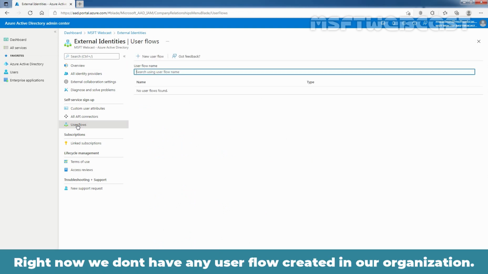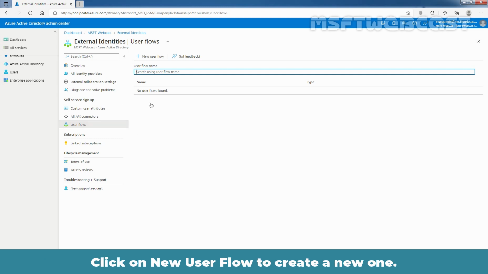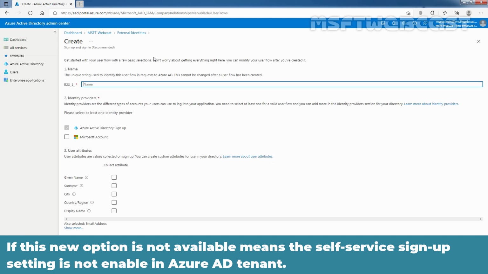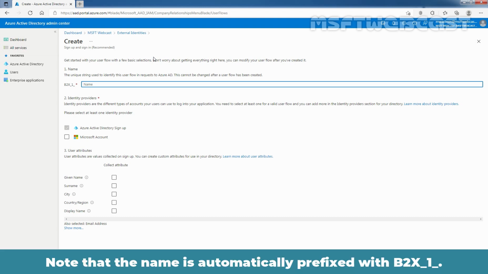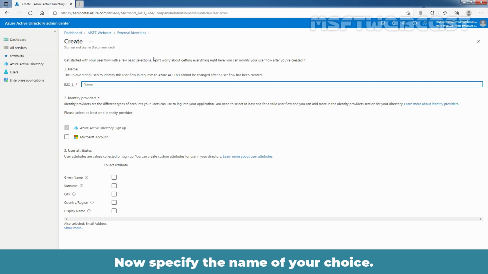Right now, we don't have any user flow created in our organization. Click on New User Flow to create a new one. If this new option is not available, it means the self-service signup setting is not enabled in Azure Active Directory tenant. On the Create page, enter a name for this user flow. Note that the name is automatically prefixed with B2X_1_. Now specify the name of your choice.